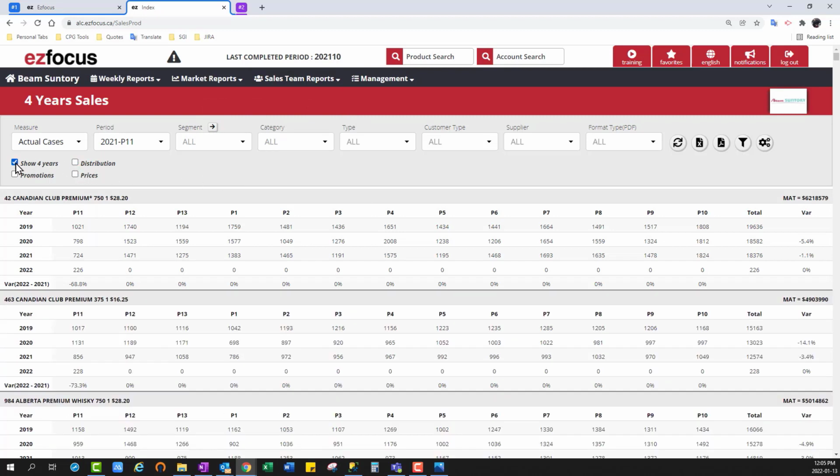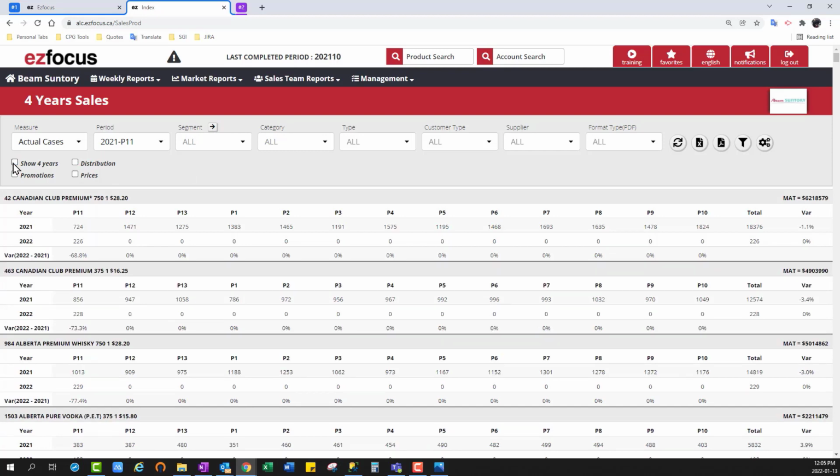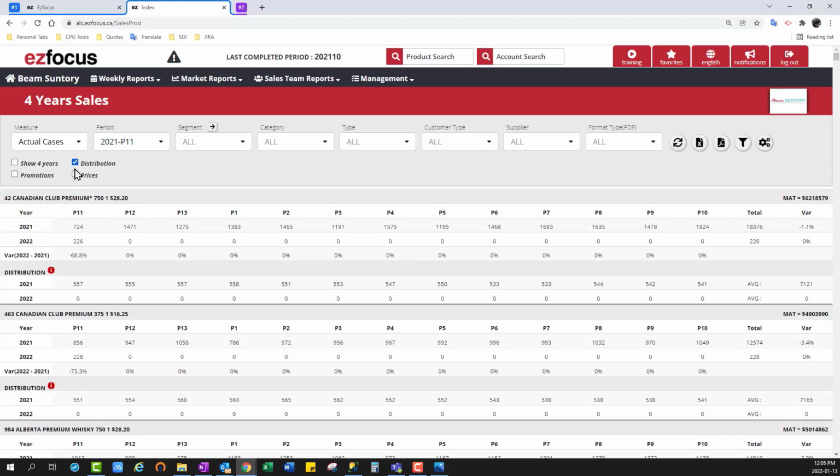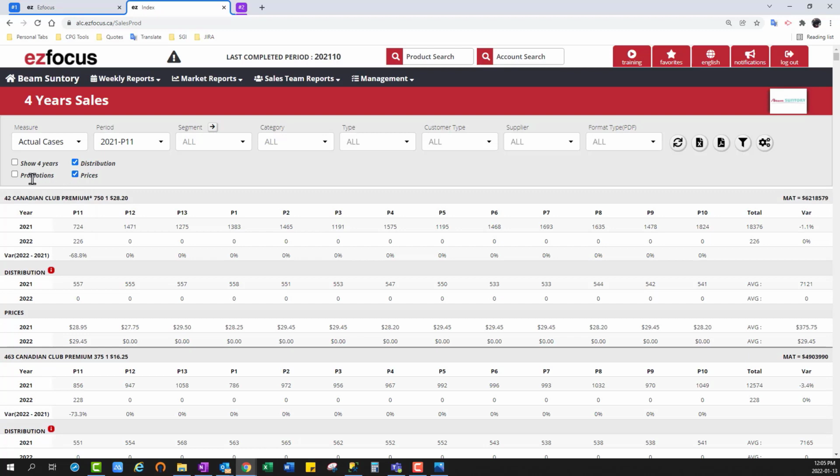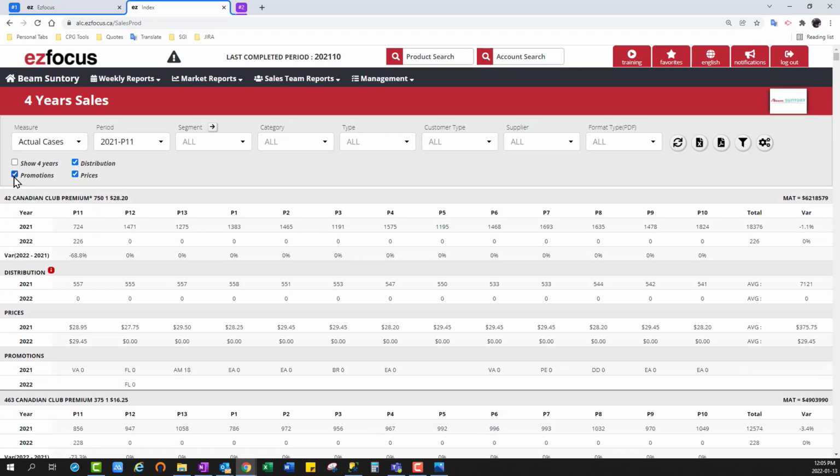And one of the reasons that, like I said, this report is only available in Quebec and Ontario is because these 4 key types of data here are available in both of those markets. So you can look at just a 2-year view of sales for all your products, or I can include 2 years of distribution, 2 years of pricing, and 2 years of promo history as well.